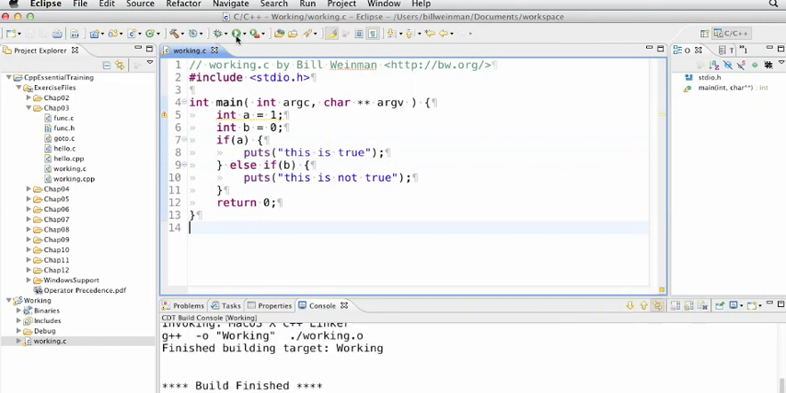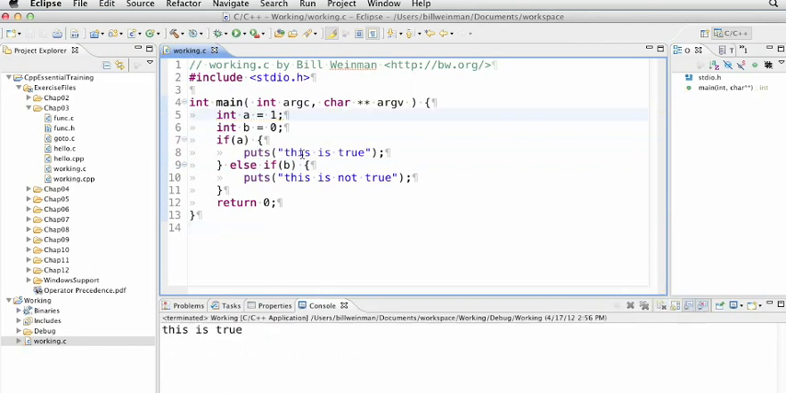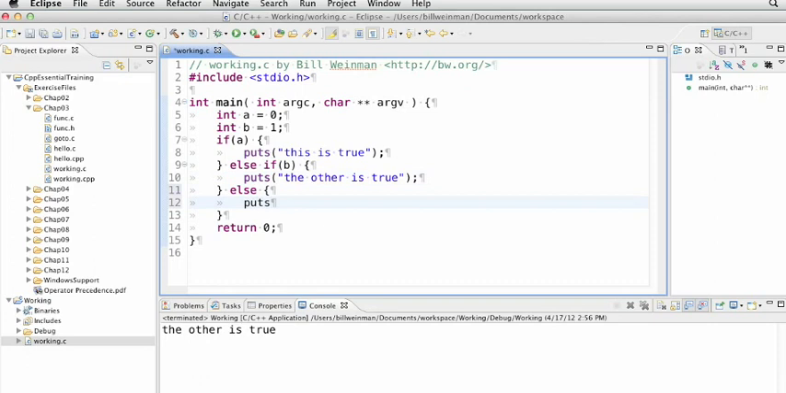So if I run this, I say this is true, and if I make this one a 0 and this one a 1, then I get the else if B, and I can actually put there the other is true and run that. And then if you want to, you can have a final else and say nothing is true. And then if I make both of these zeros, then I get the nothing is true. This is a really, really common, sometimes you'll get chains of else ifs and an else at the end. It's a pretty common way to do things.